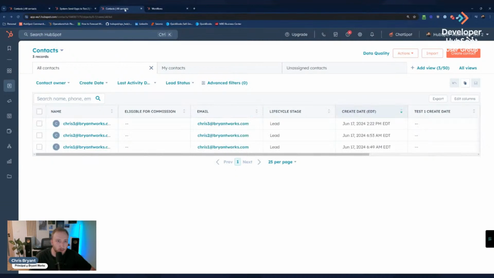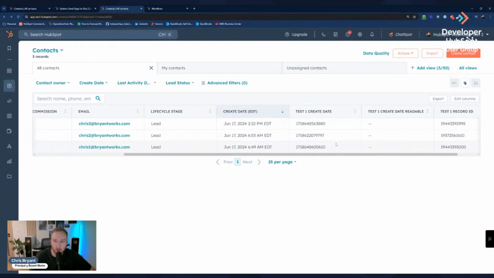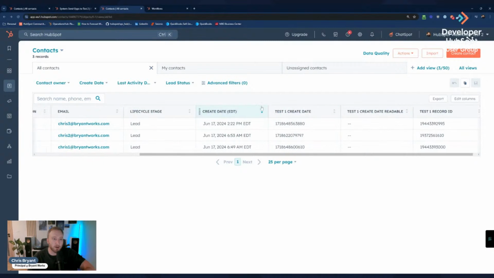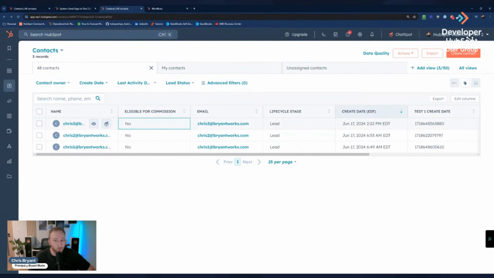But in my test 2 account, if I give this a quick little refresh, there's my test 1 create dates, because it wrote back, hey, we also have that contact. Here's when they were created. There's their test 1 record IDs. And then actually it says, unfortunately, all these contacts are not eligible for commission inside of test 2 because they are already claimed inside of test 1, because their create date was before these dates inside of test 1.